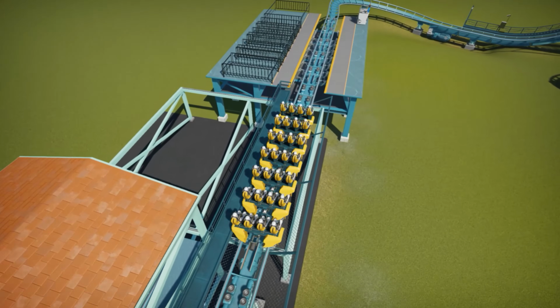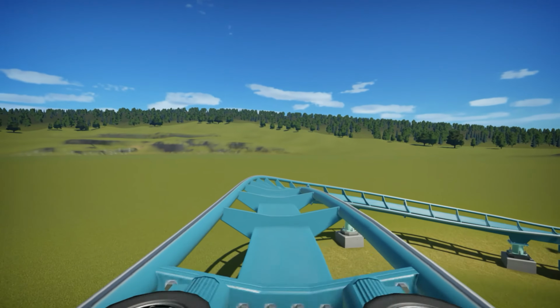Now, sit back and enjoy the POV of this B&M floorless steel coaster.